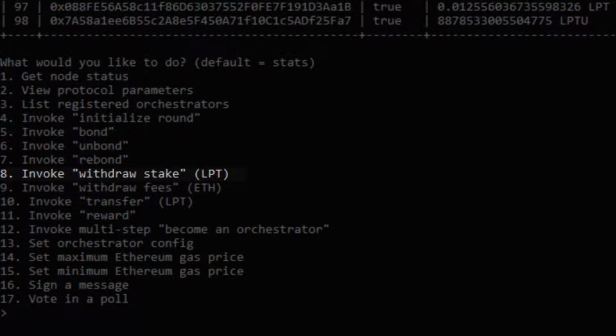8 is invoke withdraw stake. So after the unbonding period is done of 7 days, we can go ahead and invoke the withdraw stake so that you get your LPT tokens back into your account and available to transfer elsewhere.